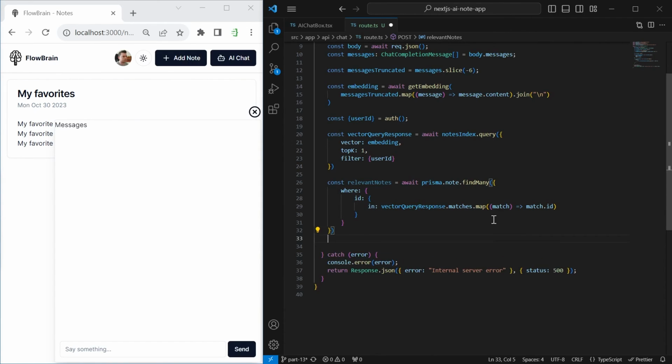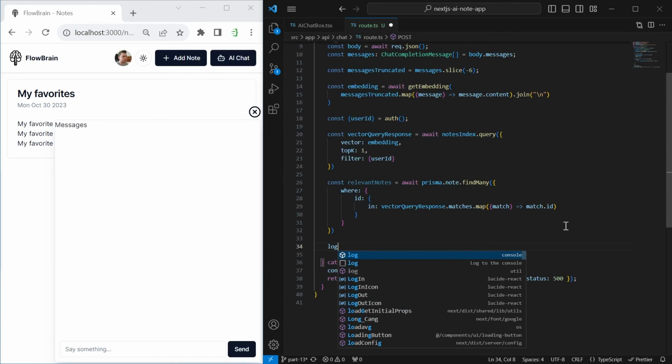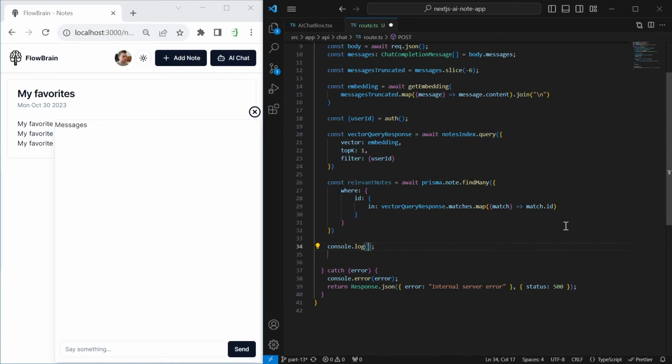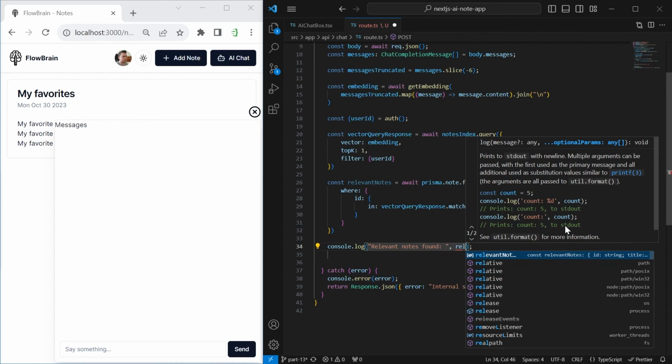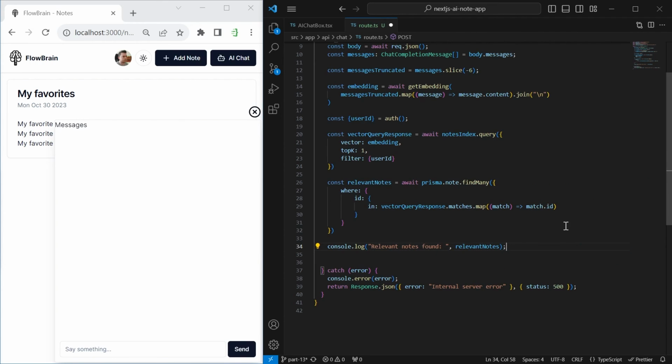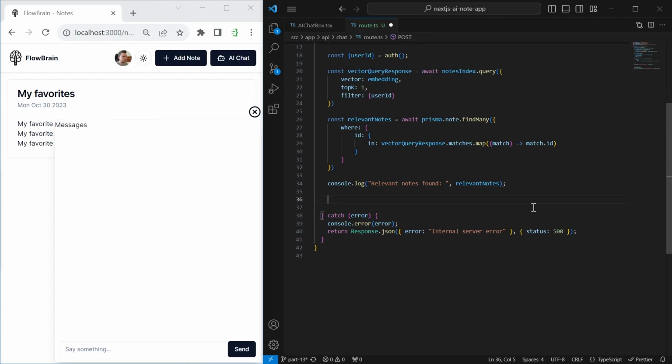Okay, below, let's print the relevant nodes to the console so that we see that this actually works. So this will say "Relevant nodes found:" and after a comma, we pass relevantNodes, which right now should only be a single one, but later this can be multiple ones. And then we make the request to ChatGPT itself, and we send the relevant nodes over to it.